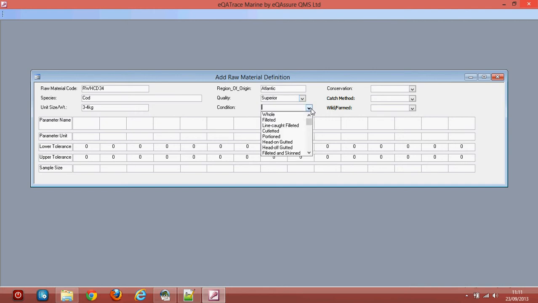The condition field, we're going to choose whole because it's a whole fish that we're dealing with. The conservation, we're going to go for fresh iced in this case. Catch method, trawl caught, and the wild or found, we're going to choose wild cod. Press return. Right, as you can see, we're now on the first parameter name field of the 15-column matrix.